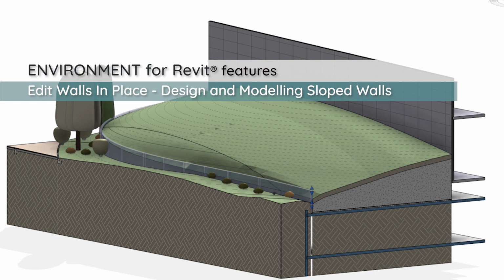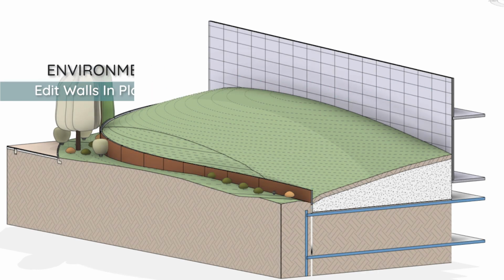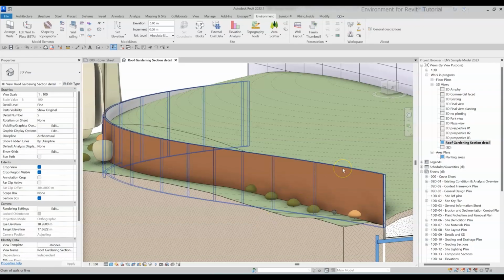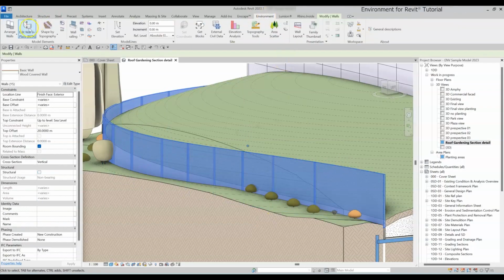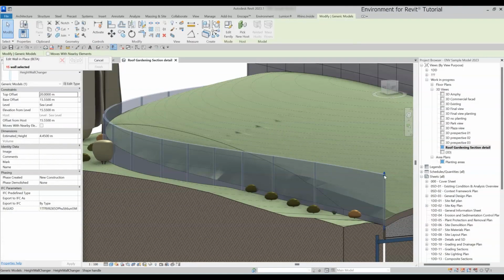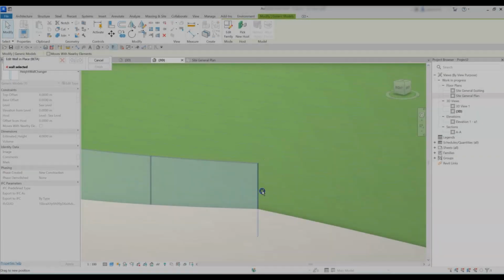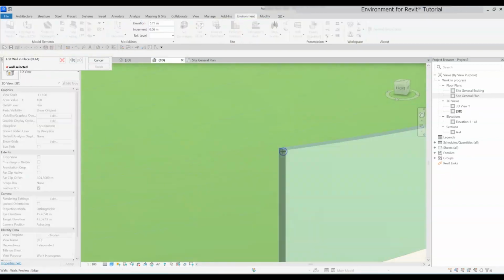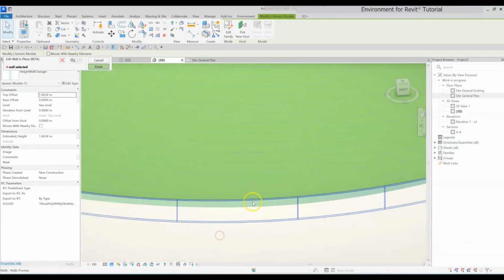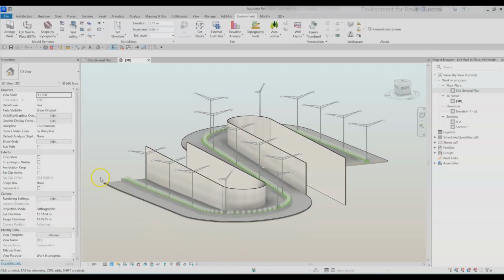Edit Wall in Place tool in the Environment for Revit plugin to model sloped walls like a pro. Now if you ever struggled with modeling sloped walls before, trust me, this tool is a game changer. With Edit Wall in Place, you can easily select a chain of walls and add grips along the walls to control the heights and design some beautiful and smooth sloped walls easily. So if you are ready to save yourself some serious time and hassle, let's dive in and learn how to use the Edit Wall in Place tool.